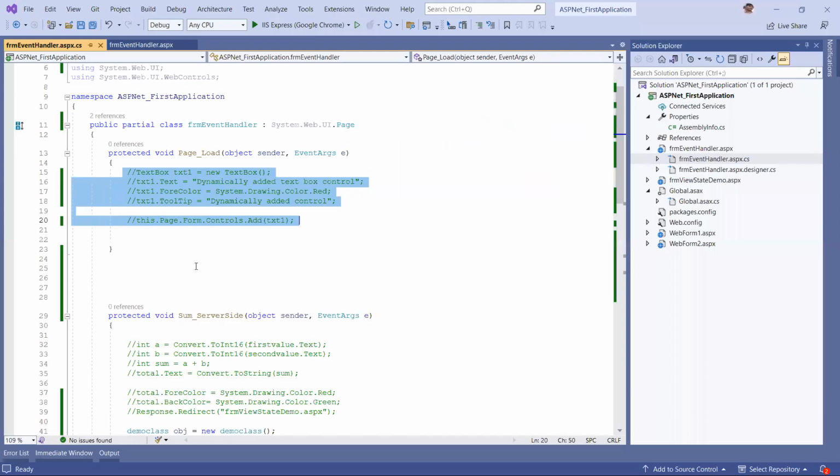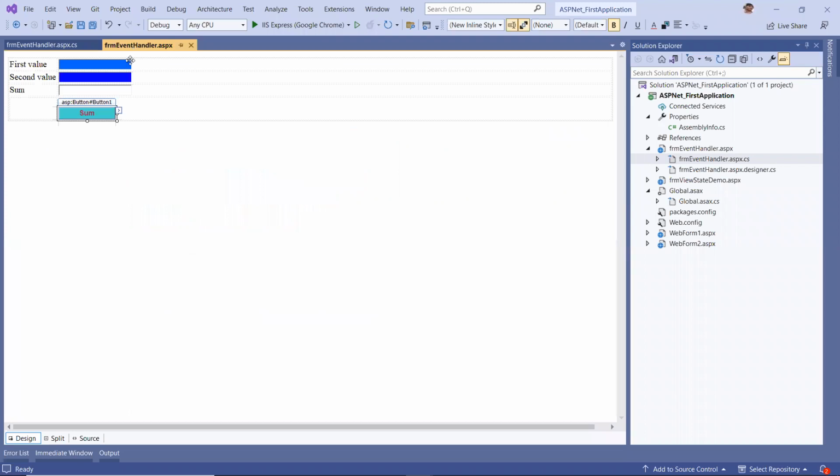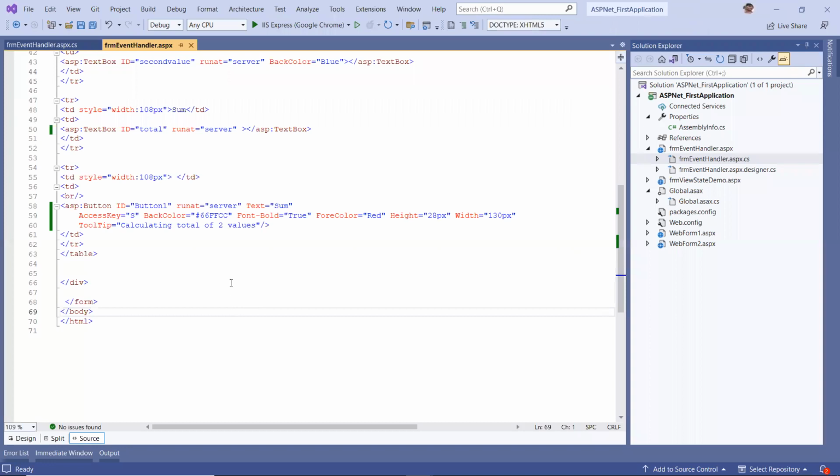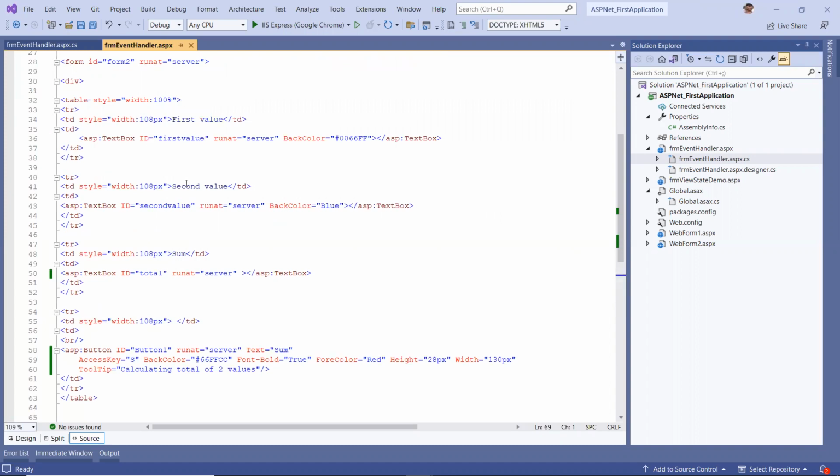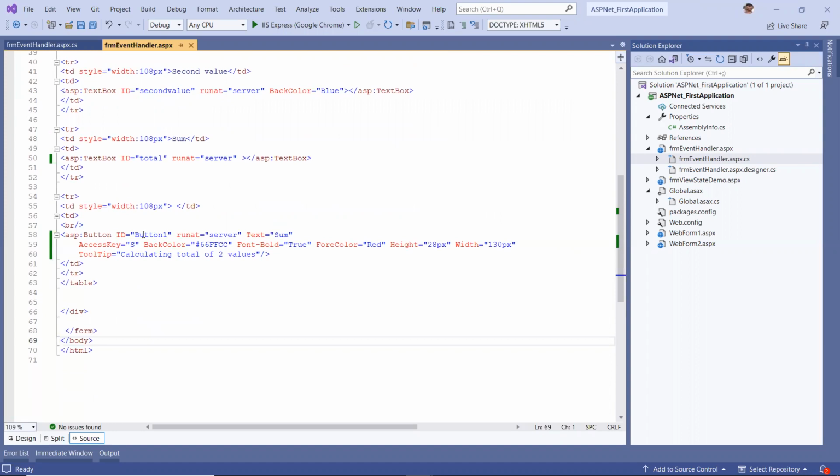I have a page here which has a couple of controls: first value, second value, and one button which calculates these two values and puts the result into the third text box. Coming to this HTML layout, the button and the three text boxes are server side controls. When I click the button, I don't have any event to be fired here, so I'll just write some event.